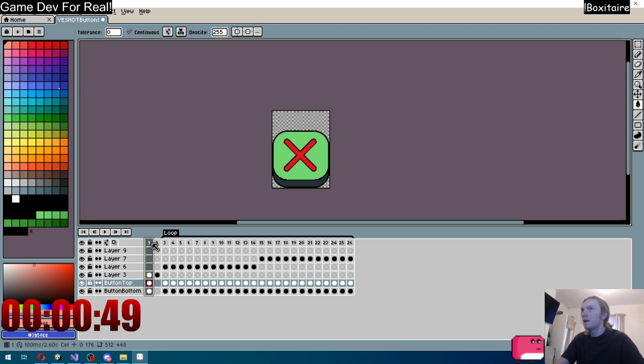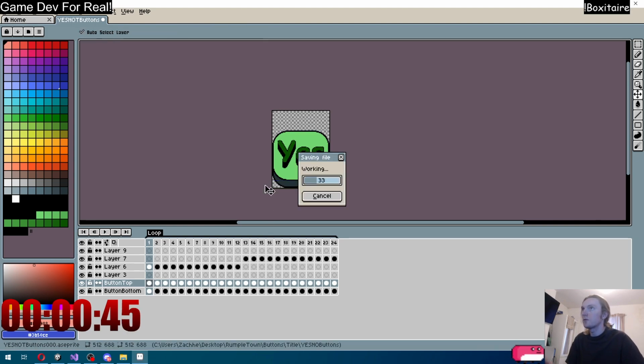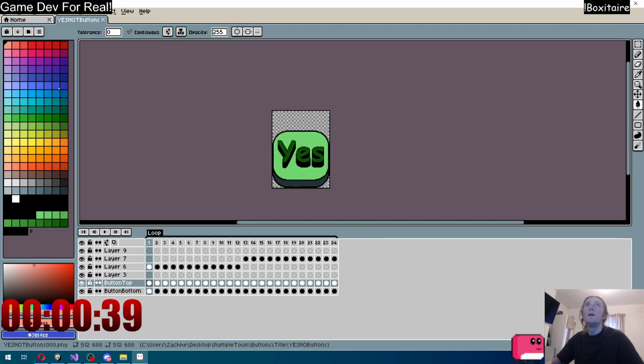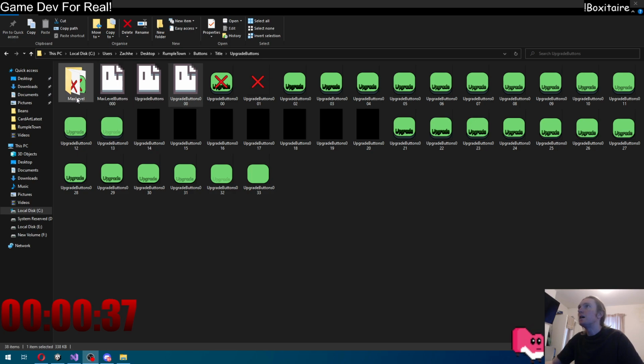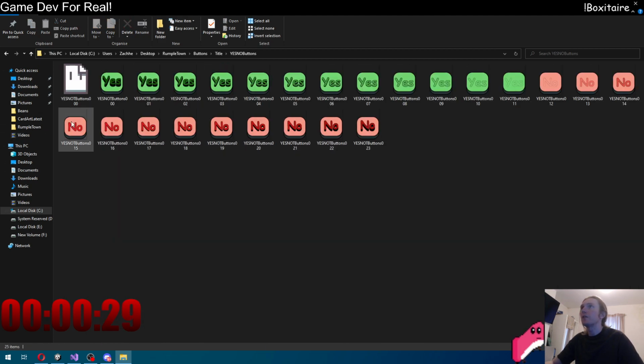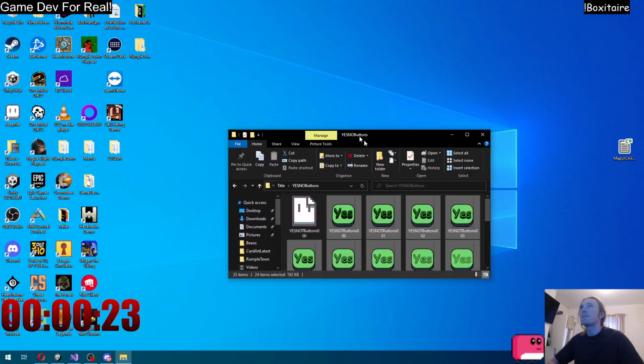With that. That. We've got 12 frames. Control S again. Control Shift S. We'll save as a PNG. Get rid of this now. Yes, no buttons. So these are all the buttons that we need. Yeah. Oh, with 26 seconds to spare as well. Right.